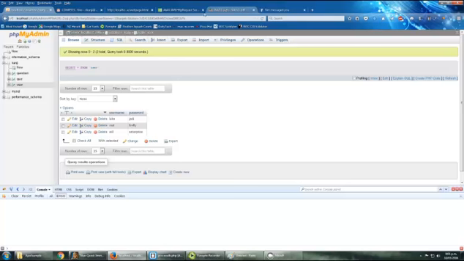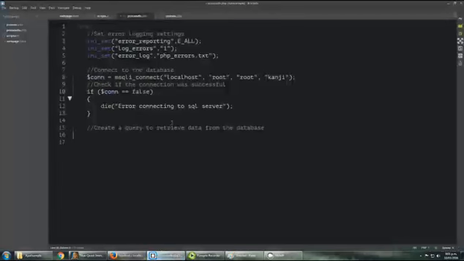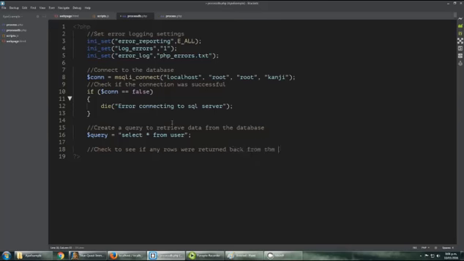So we want to go $query is equal to select star, which means everything, from user. So hopefully all those lovely memories of Comp 233 are flooding back and filling you with warm feelings. Next step, check to see if any rows were returned back from the database.